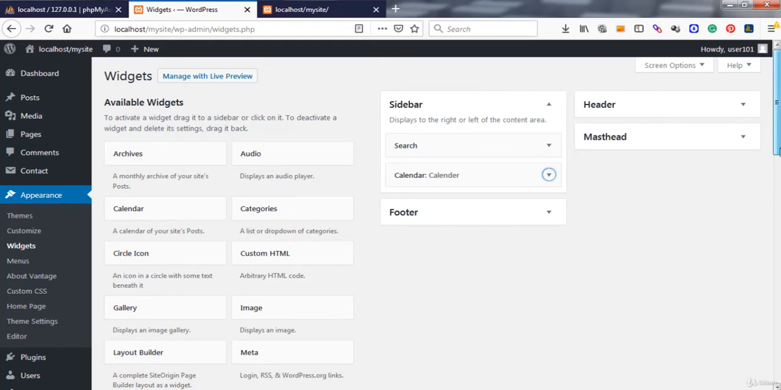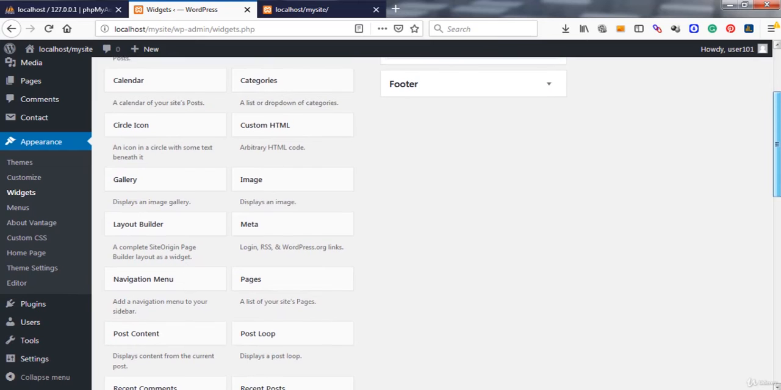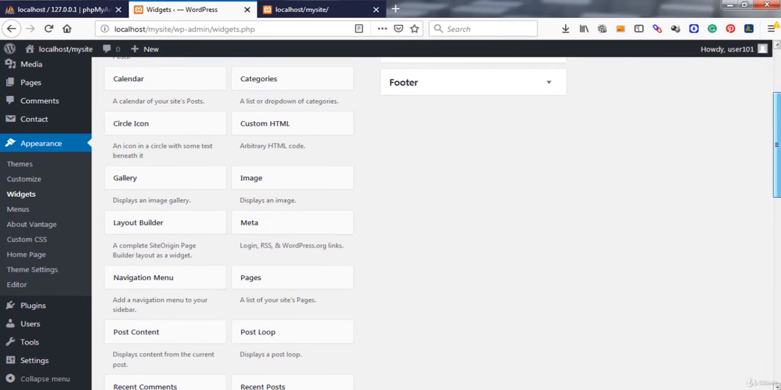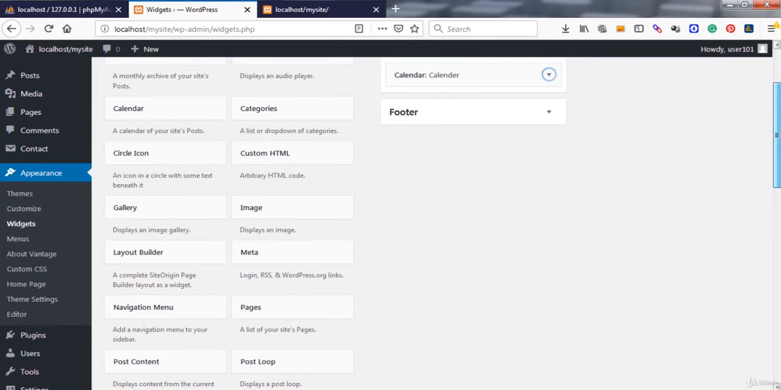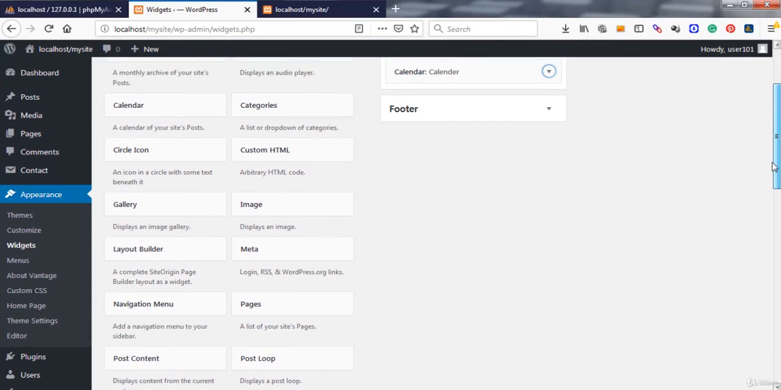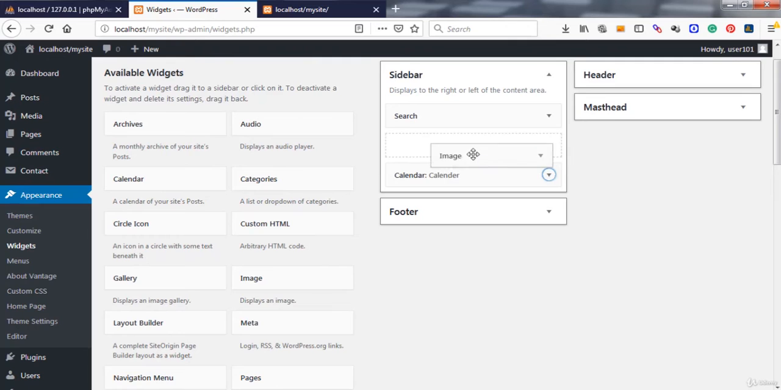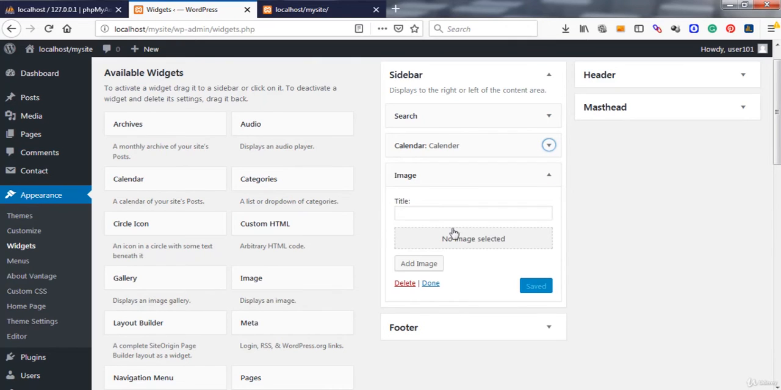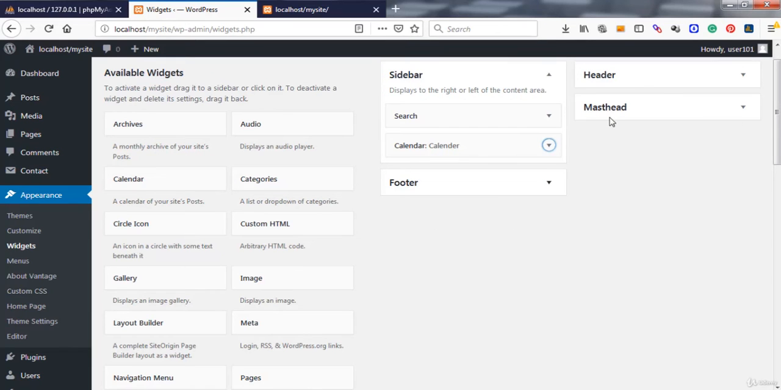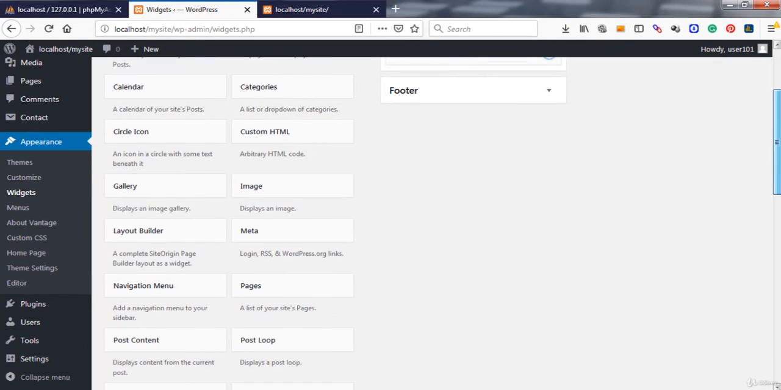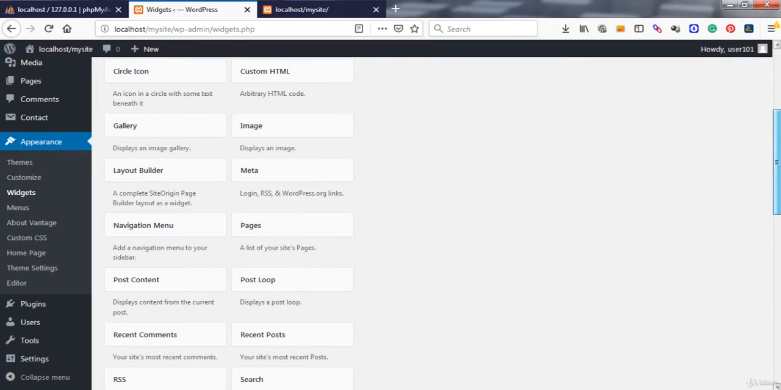Okay, what other widgets should I add? Nothing much. You can add an image widget as well if you want. You can add an image, and then you need to specify the image. Okay, you need to add the image. So I'm not gonna do that. I'm just gonna remove it as I don't have an image to add on this widget yet.